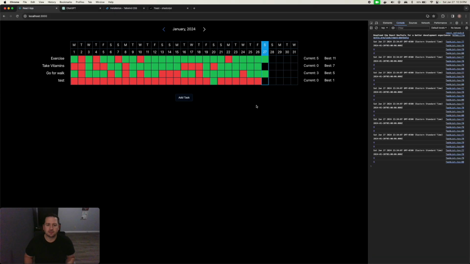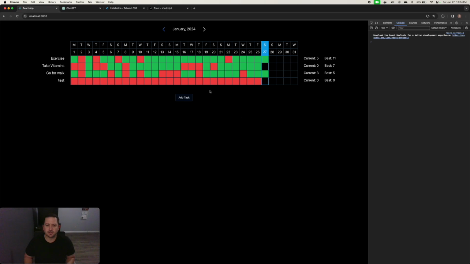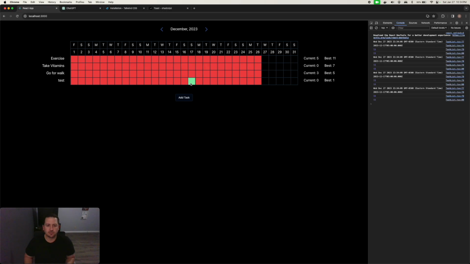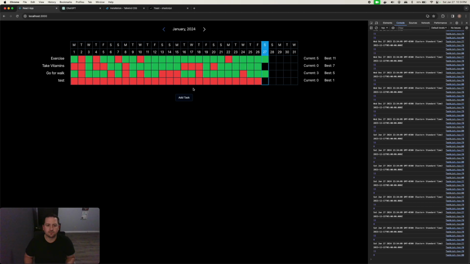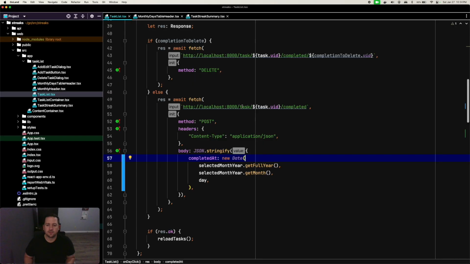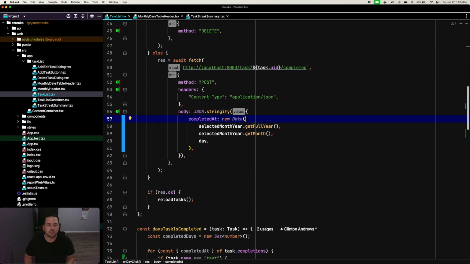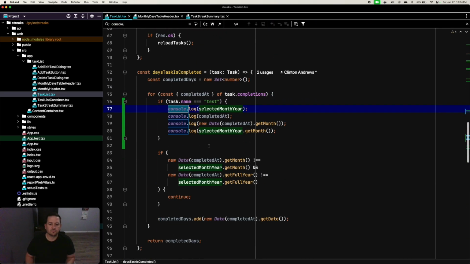Alright, so now if we refresh, we're gonna undo that guy. We're gonna come back here and we're gonna click, and now those are starting to show up. And if we go forward, they are no longer there. So that's definitely what we want. What we also want is our non-completed days. So let's remove our logs.